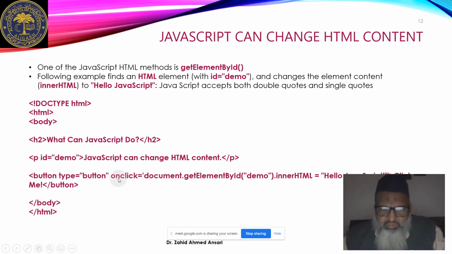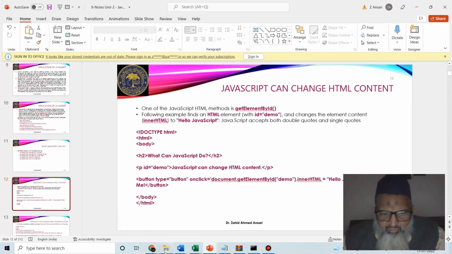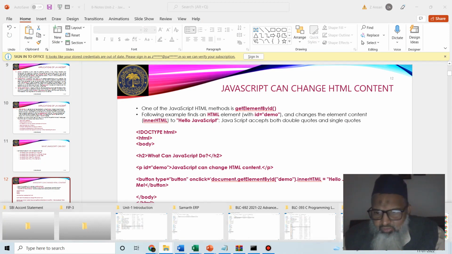When we click on this button, it will change the content of this element with id demo to hello JavaScript. Got it? Hello JavaScript. Okay. You want the demonstration of it? So we'll see the demonstration of it. Okay. So I will go to the code.